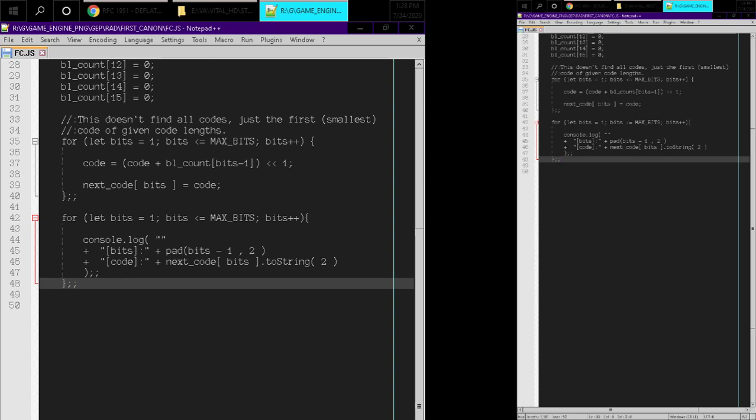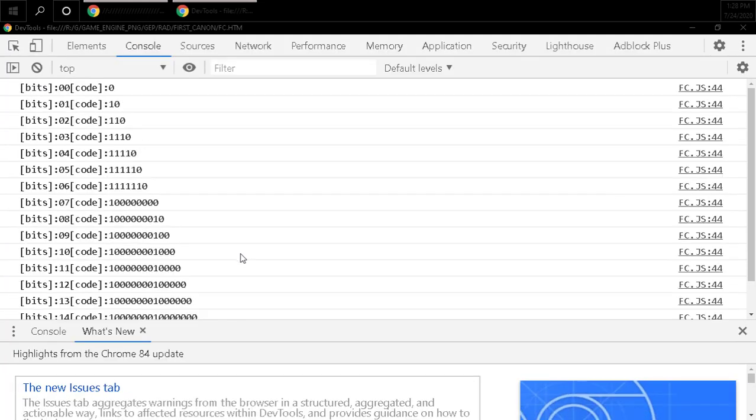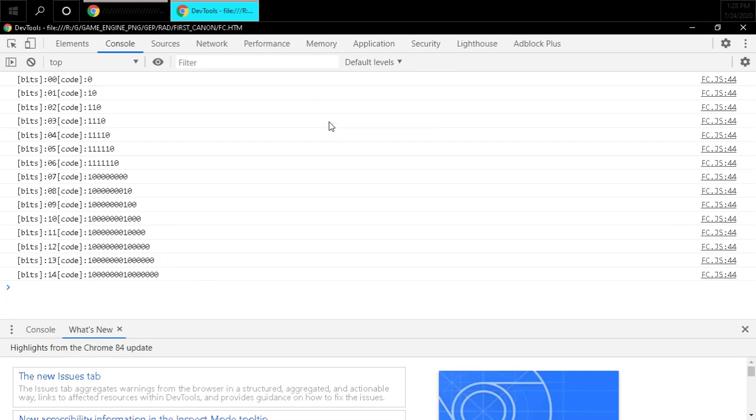An example printout of this is right here. So I've just run it, and this is an example of what the different codes will look like for the current data set. This one is going to be ignored right here because we don't have any codes of 0 bits.